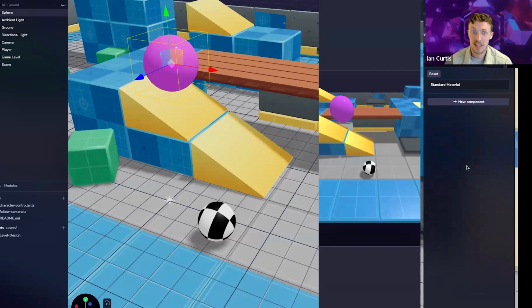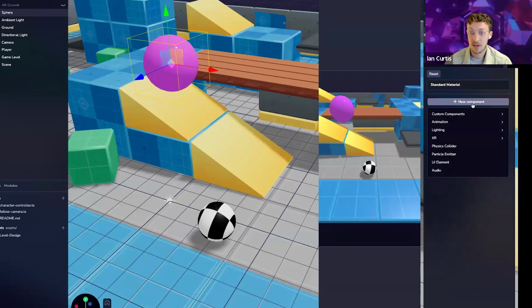Now what's really cool is we can add physics to this ball. So what I can do is click the new component button here at the bottom. And what's really cool with Studio is that there's a bunch of custom components that come built into Studio. So you don't have to write these at all, or import them in any way. You can just click new component, and you have a particle emitter that you can add into your scene, and have particles. You can have a physics collider. You can add lighting, animation.